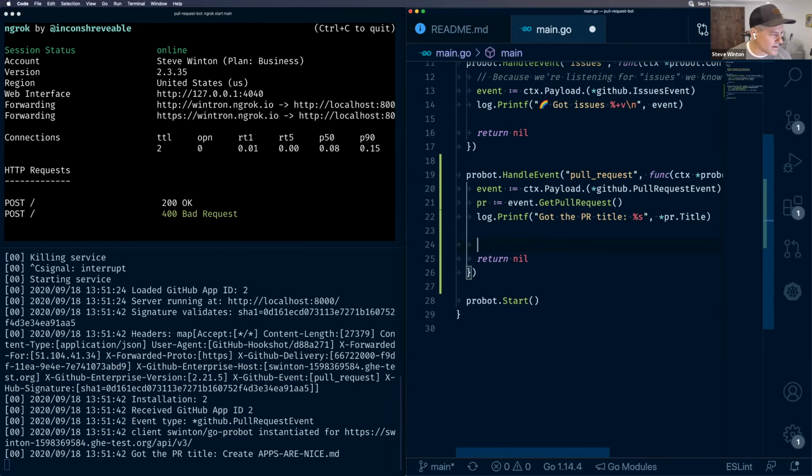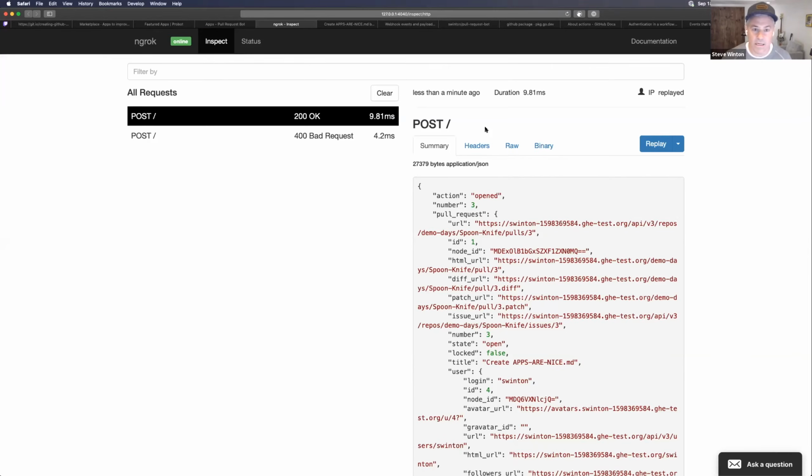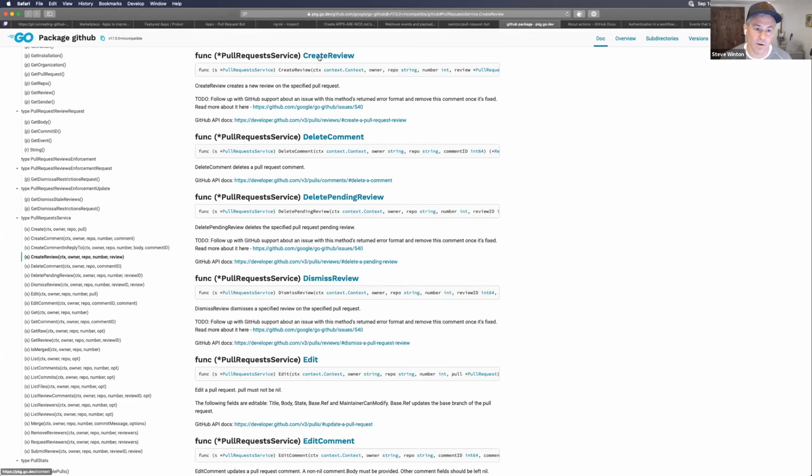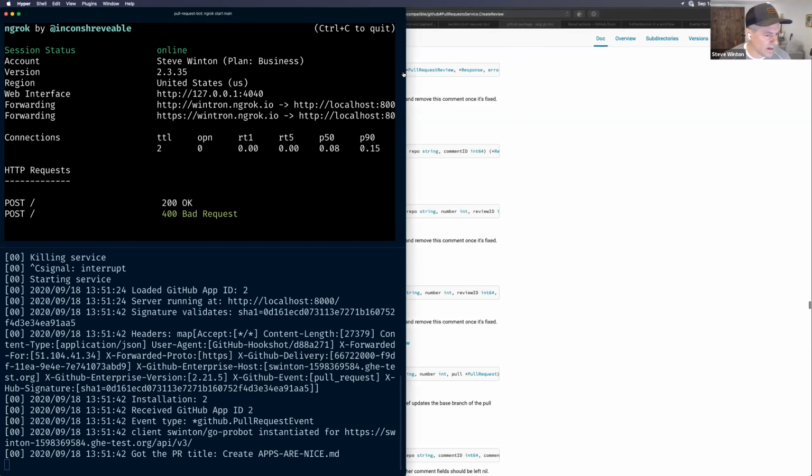So actually, before we do that, let's look at the documentation on the GitHub API client that we're using. This create review method. Let's quickly review this. So this is what we're going to call to create our review on the pull request. We need to pass in the owner, repo, the number of the pull request, and this pull request object. And then we get some stuff back. So the first thing I want to do is actually create this new pull request review. They call it a pull request review request, which I find a little bit confusing, but we're going to run with it.